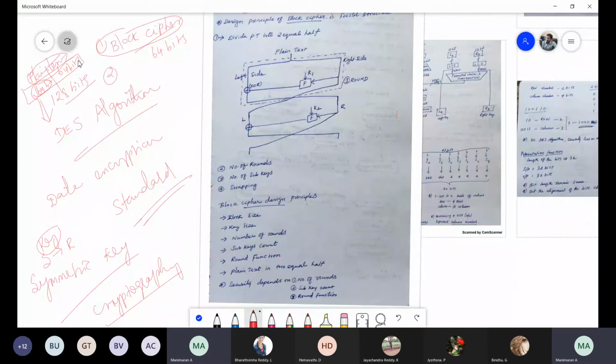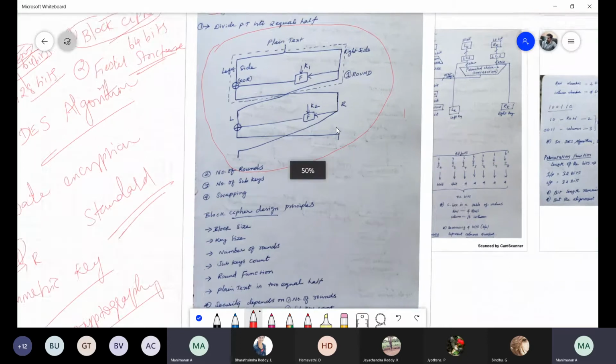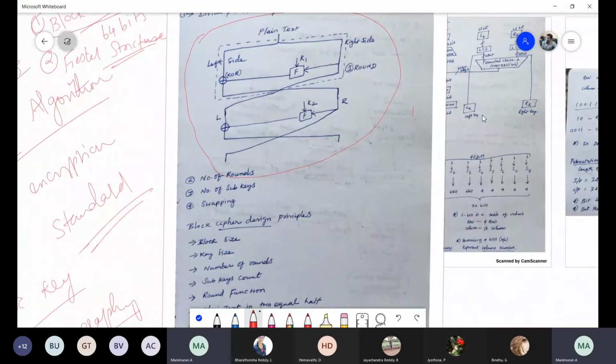And here we are using one structure that is called the Feistel structure. We use the Feistel structure in order to implement the DES algorithm. The design principle of a block cipher is the Feistel structure. So this entire thing is called the Feistel structure, and the same structure we are going to apply for implementing the DES algorithm. Very simple, you have to remember this.